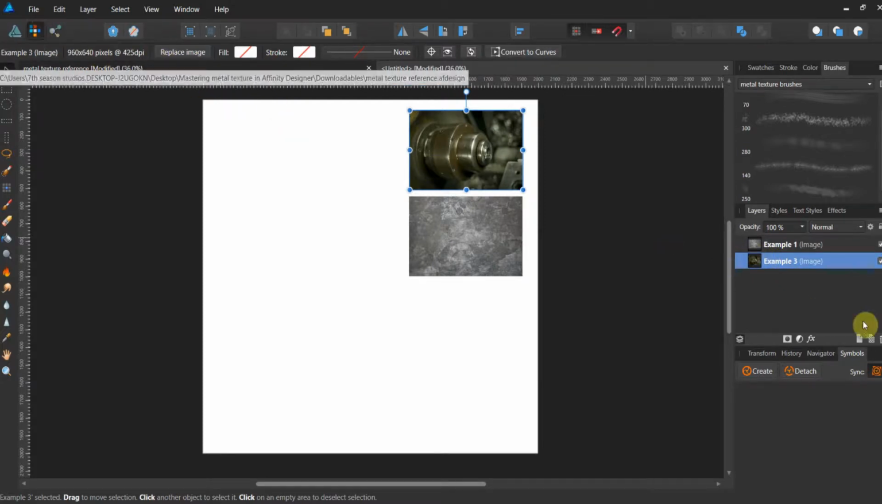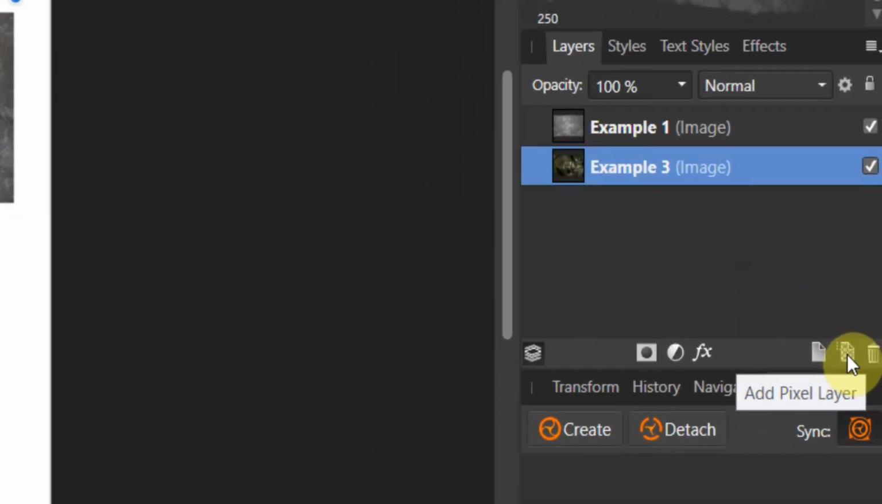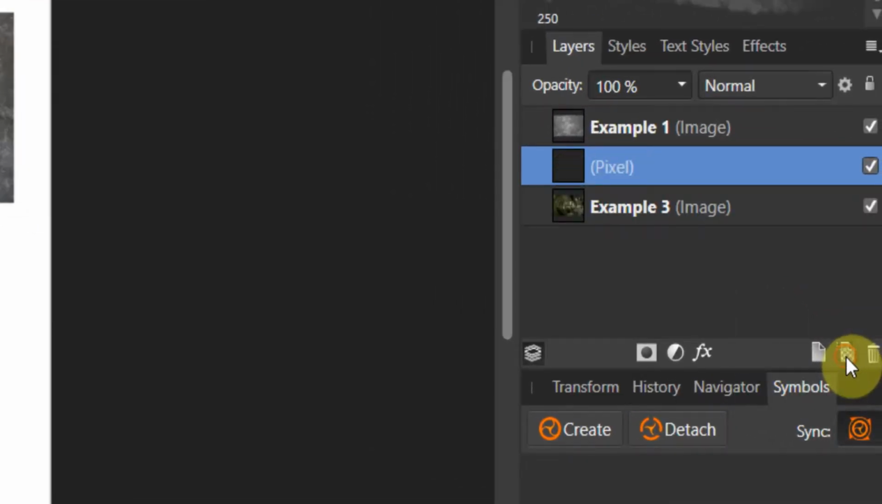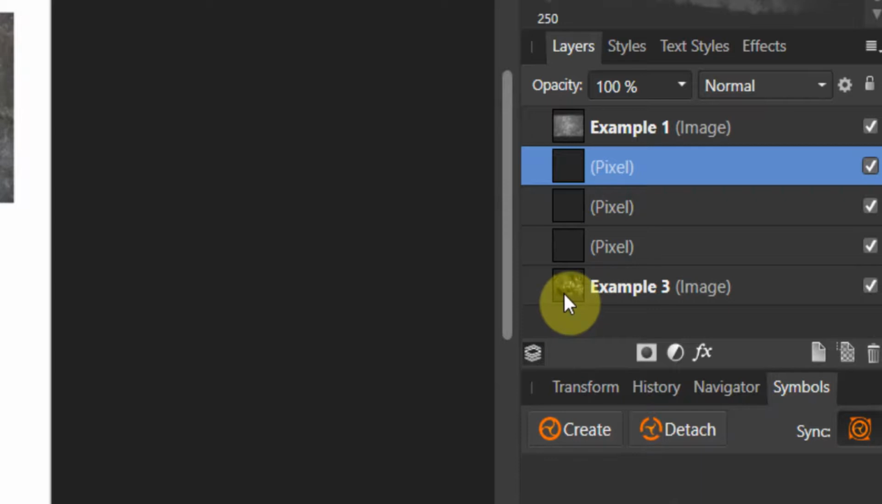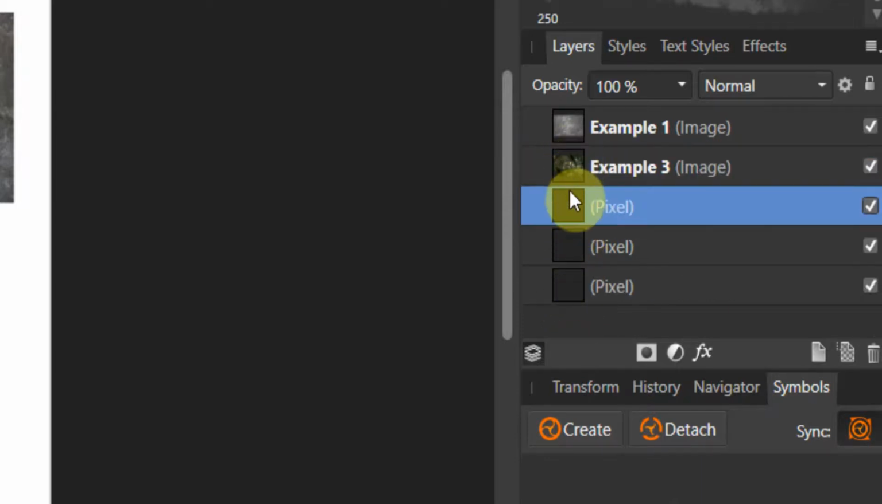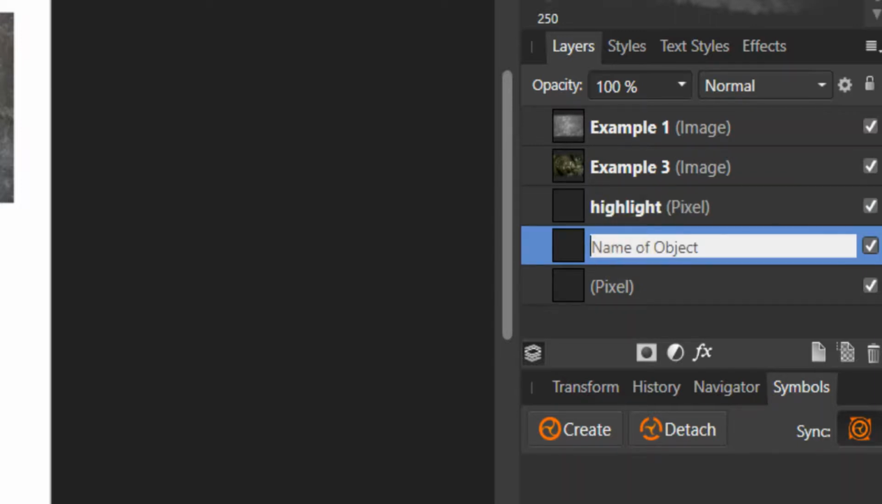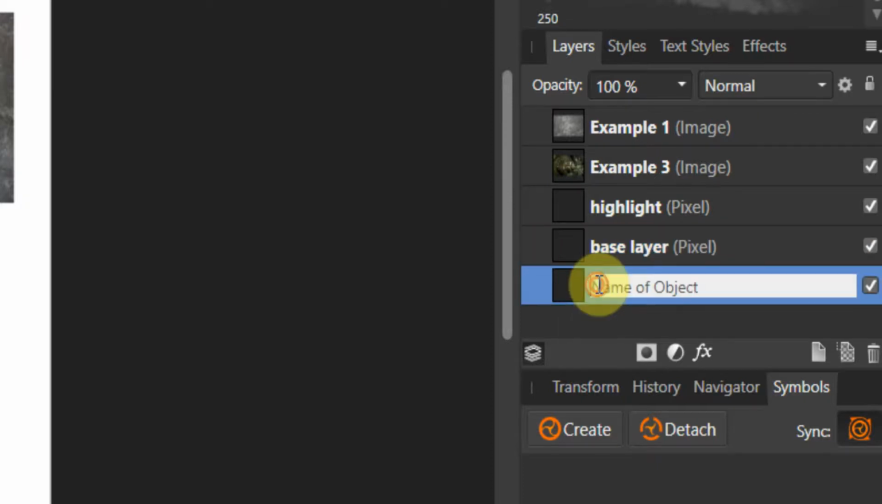Now, I'm in pixel persona. Let's go ahead and create 3 pixel layers: 1, 2, 3. Make sure your pictures stay at the top. Now let's rename these. Let's call this one highlight. We'll call this middle one base layer. And we'll call this one shadow.